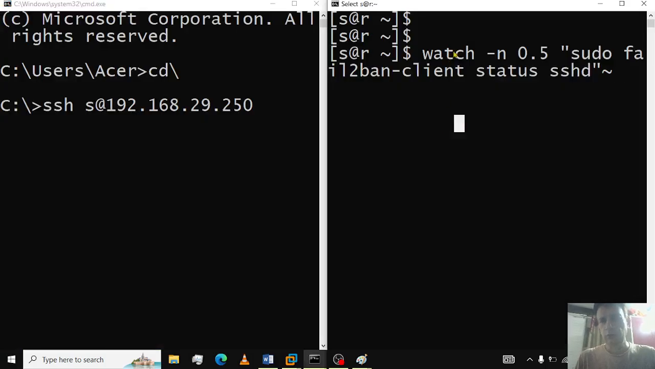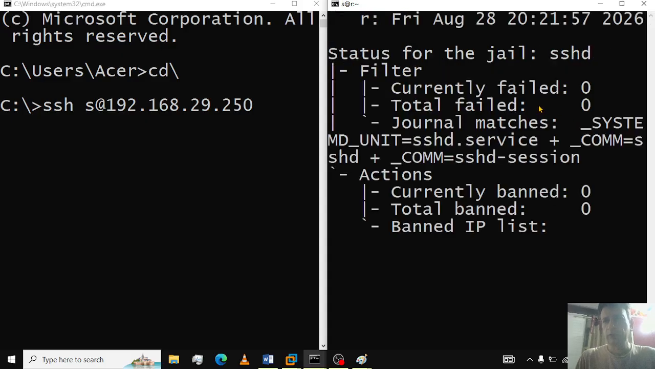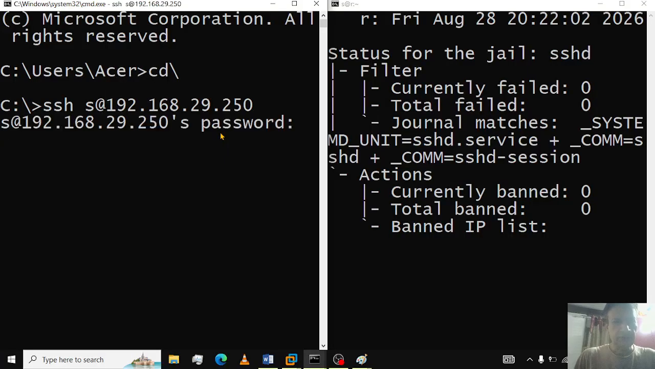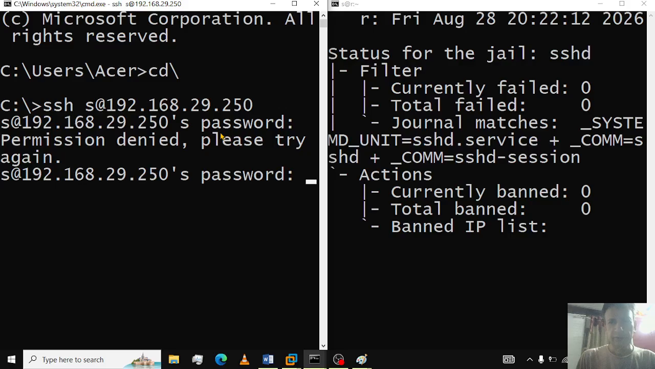Now see carefully, on another terminal I am running this command. Every half second I am watching the status of FAIL2BAN. It is continuously watching who has failed, and who is banned or not. And from another machine I am now doing SSH, simulating the hacking. So I am doing SSH to this server. Now it is asking for a password, so I am entering a wrong password here. One time I have entered the wrong password. When I enter the wrong password, see, it is showing currently failed 1.